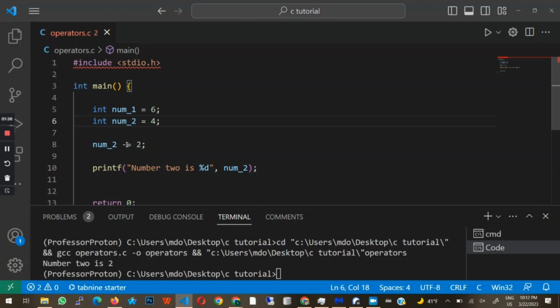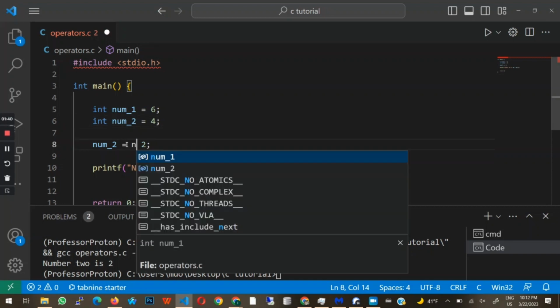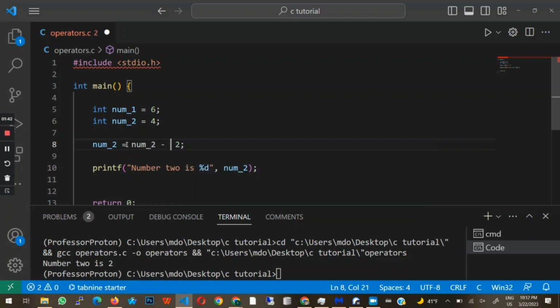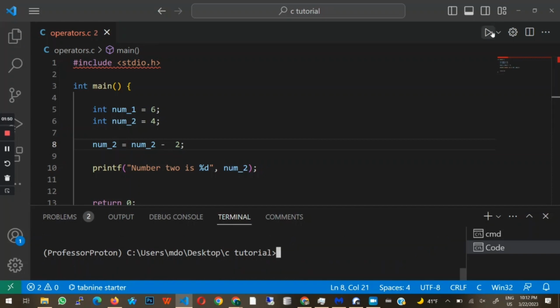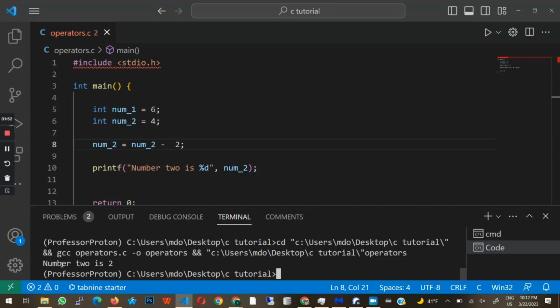So this is also saying num2 is equal to num2 minus 2. This is the exact same thing as saying num2 equals num2 minus 2. And if I run this, you see that it still says number 2 is 2. But to write it in a shorter way, we just say num2 minus equals 2.